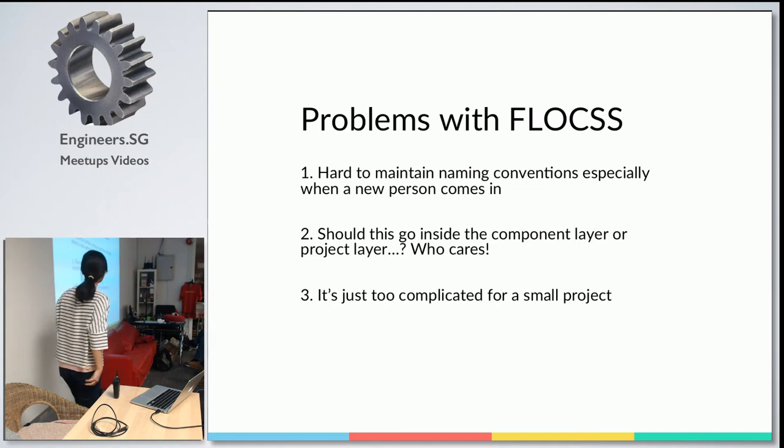with everything you've done. And third, if you're just carrying out a small project, it's not suitable because it's too complicated, and it's not worth the energy. So if you have a huge project, maybe start using it, but if not, forget about it. Maybe some other day.